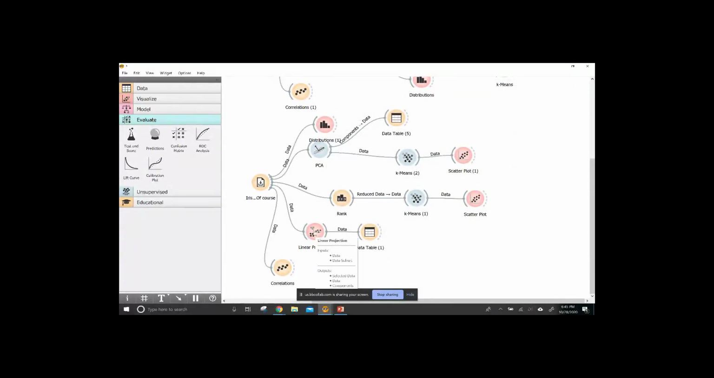But that's linear projection. So that's one way you can try to reduce features, is by just visually looking at them in different combinations to figure out which ones create the best differentiation between the data points. Kind of, and check a little bit. It's not super, but it is there.